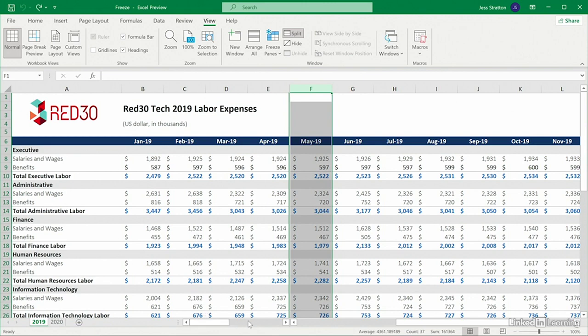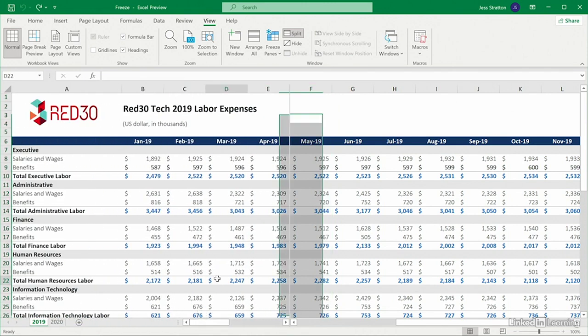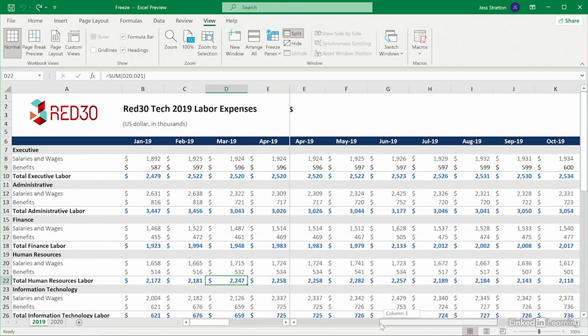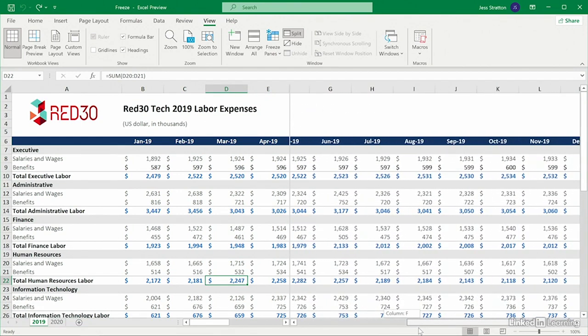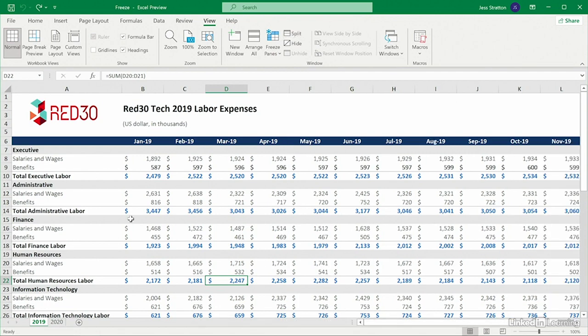And now I have these horizontal bars. It's the same data, it's just showing it to me in 2 different panes so that I can see them at the same time. Maybe I want to see February near November. And again, I can click Split again, which is from the View ribbon tab, and it puts everything back the way it was.